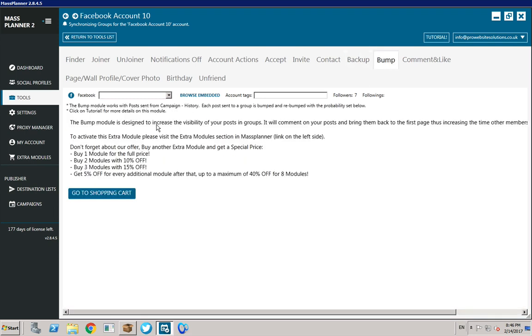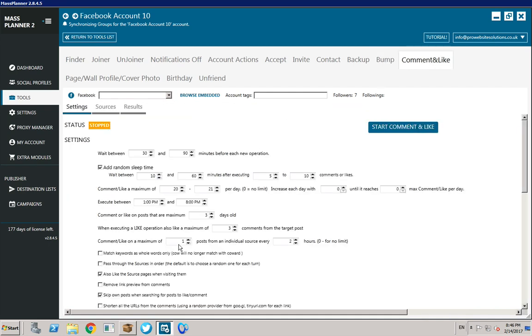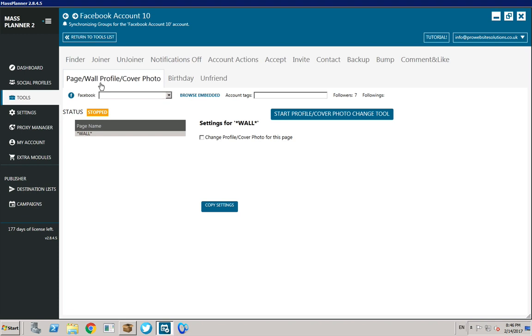Bump is not a module I've got, but if you're obviously posting stuff and you want to bump it up, then you can use this to bump your post back up to the top. Comment and likes, obviously self-explanatory for you guys who use Facebook. You can also change your cover photos and all this kind of stuff on here as well, and your profile photos and whatnot, all from this tool.